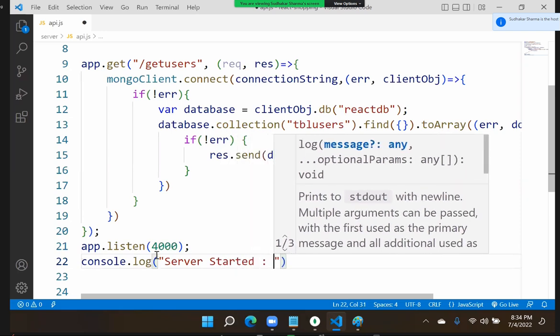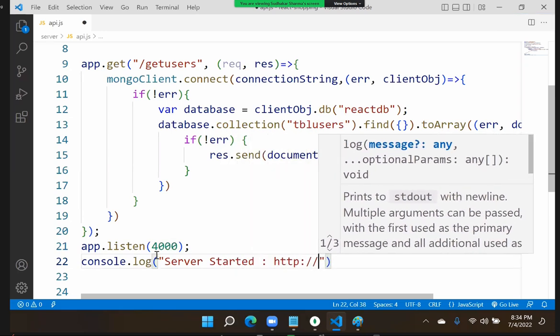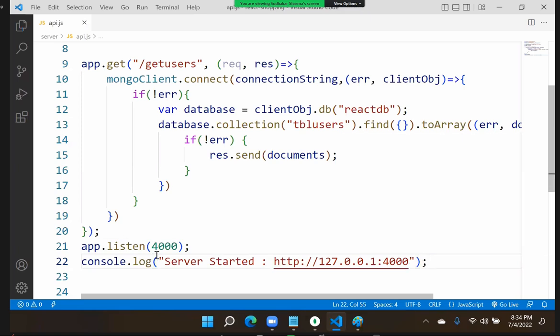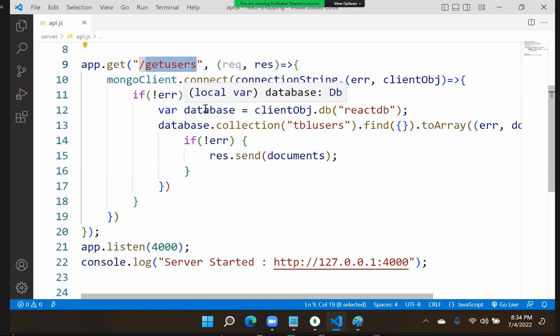I will put a message, console.log, "Server started". And what is its address? HTTP, 127.0.0.1:4000, where 4000 is the port number. So the server is listening on this port number. You make a request, then it will send a response. But in the server, only one request is designed. That means we created an API that can handle only one request as of now. What is that request? Get users. This is the only request it can manage.